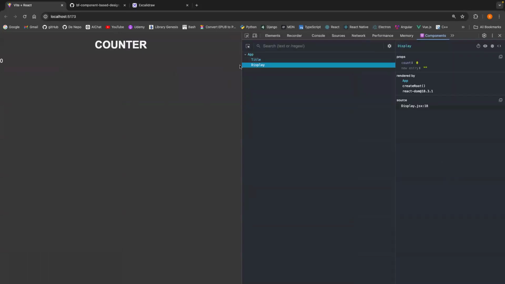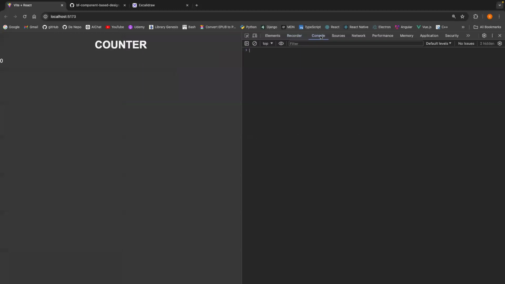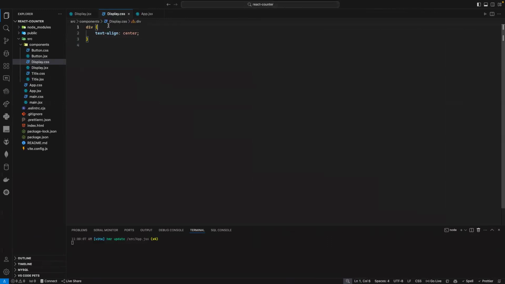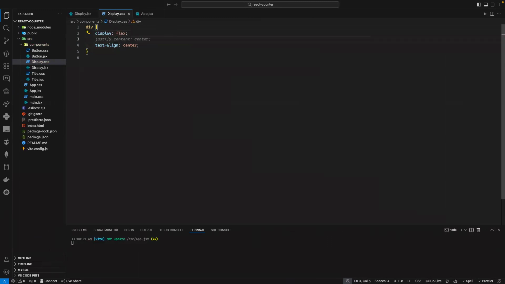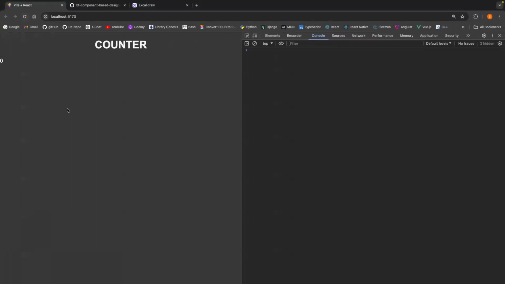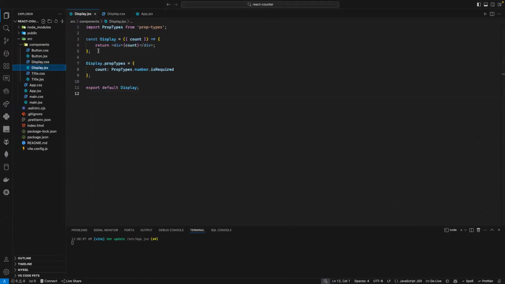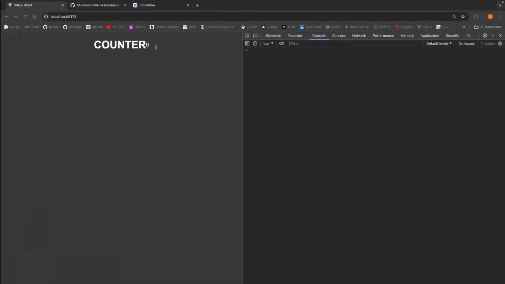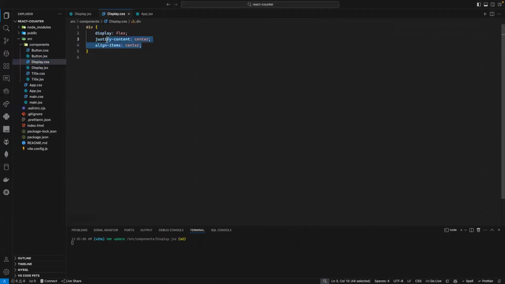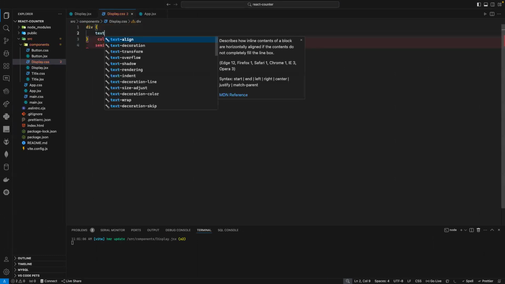Why? Let's try display flex, justify content center, align items center, and see if that will work. Still not. Am I not importing my CSS? Of course, I'm not importing my CSS. It will not work, right? Now it will work. I don't think I need that, that's not what I want. Just text align center. I think it should do the trick.